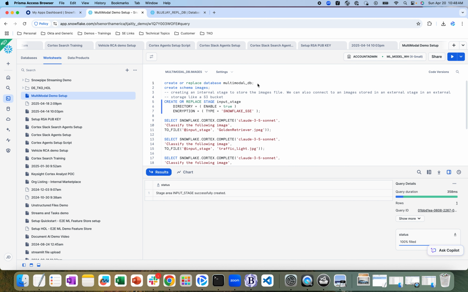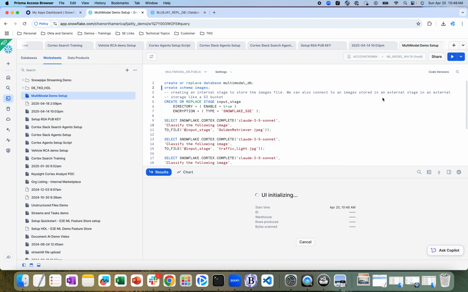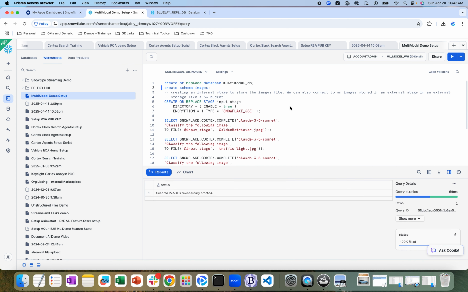Right. So for this, first we are going to create a database, and then create a schema called images. After this, we are going to create a stage where we are going to go ahead and load all the different image files.